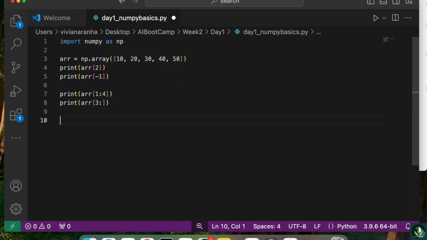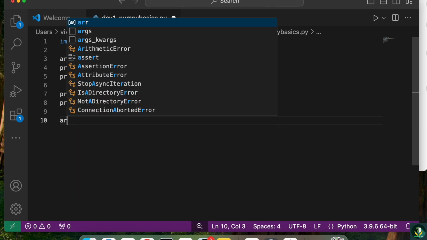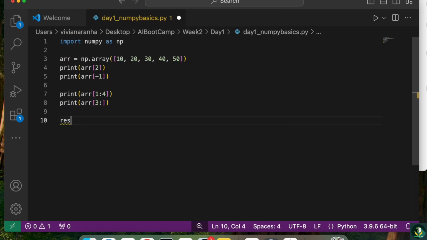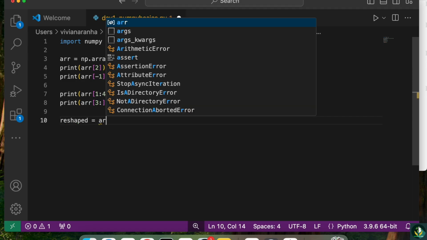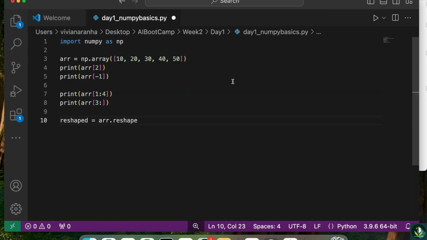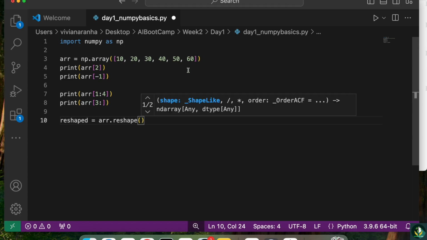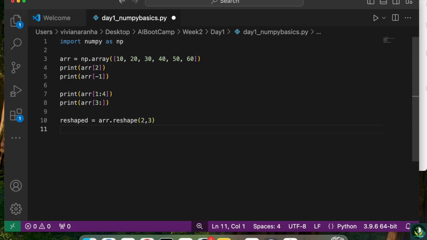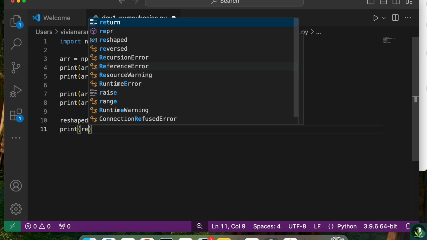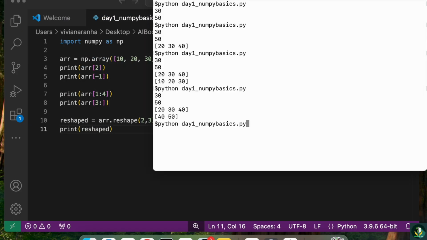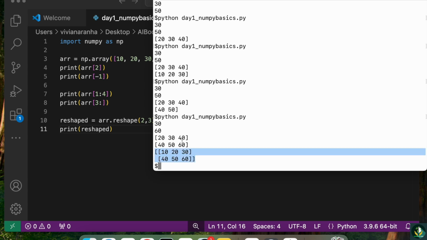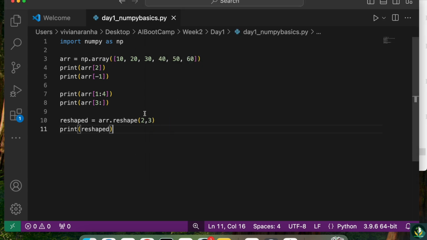Next is reshaping, which we have seen earlier, where I can say reshaped array equal to array dot reshape. I have 1, 2, 3, 4, 5 elements. Put 6 so that I can do a reshape of, in this particular case, 2 by 3, and print reshaped. So see, we saw this earlier. It reshaped the array into 2 by 3 from 1 by 6. It converted into 2 by 3. So that's our reshaping.